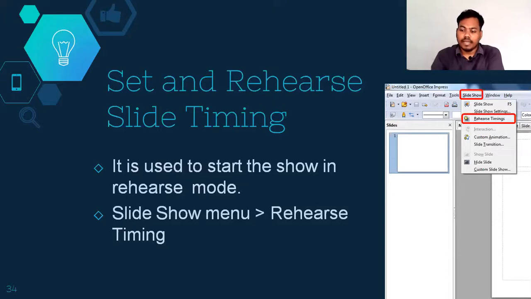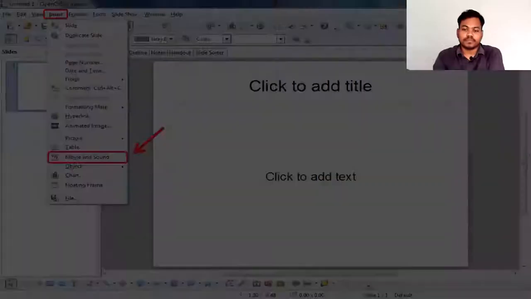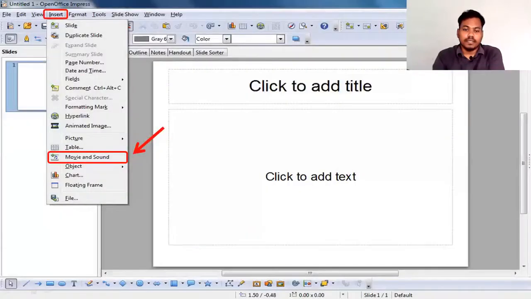Understood? And hide slide. With this option, you can hide the slide. Custom slideshow. If you want to change something like this slideshow setting, you can use these options, right? So set and rehearse slide timing, you understood. I have already explained what all the options are in the slideshow tab. And in the case of the insert tab also, I have already shown, right?